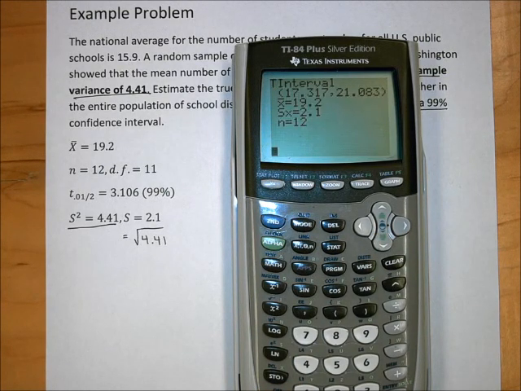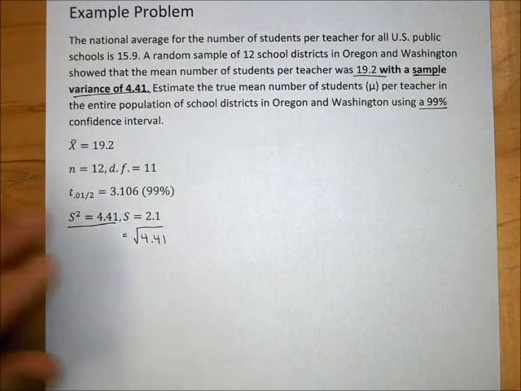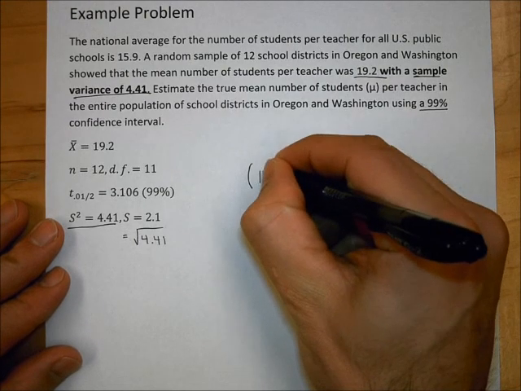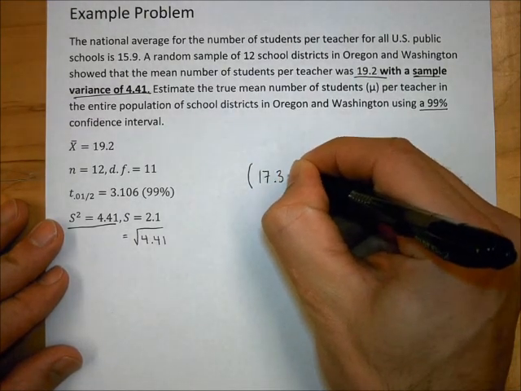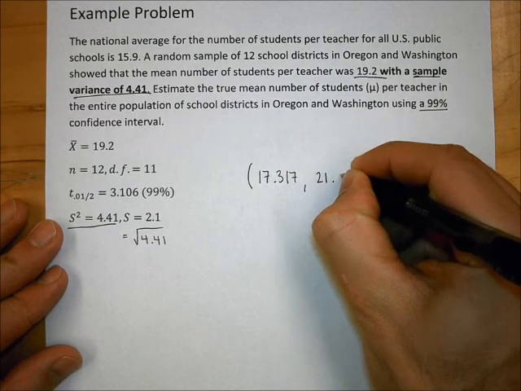You see that the interval ranges from 17.317 to 21.083. I can indicate that here, if this were a test, for instance, using my interval notation.